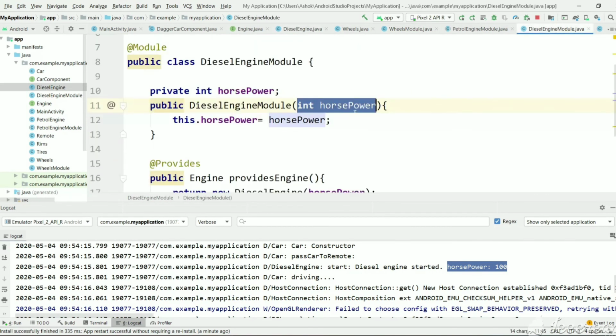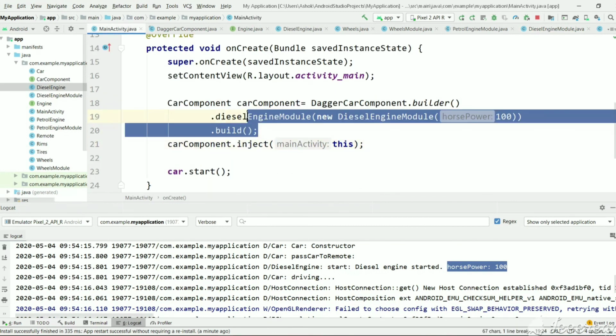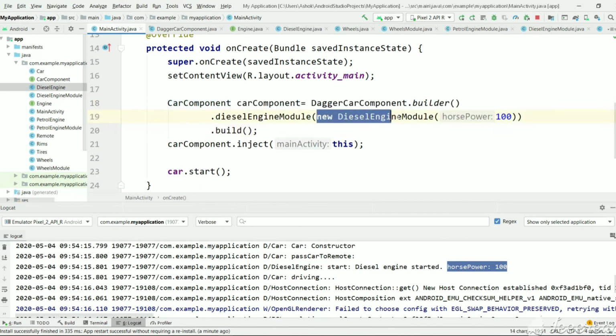Let's go to diesel engine module. So here we are providing horsepower to the diesel engine module, and this is how we will get a car component. We will provide a new diesel engine module with 100, and Dagger will use this 100 to provide diesel engine.